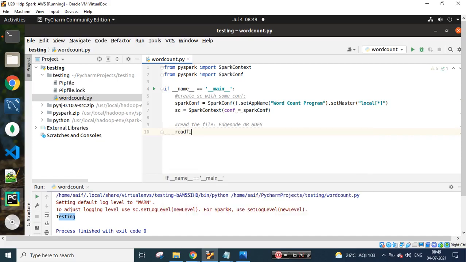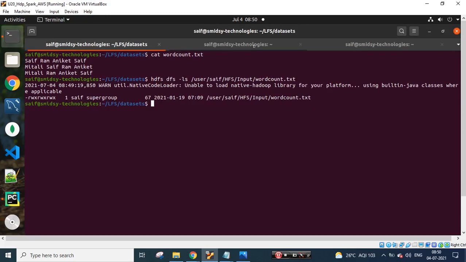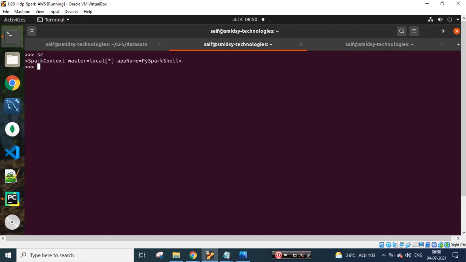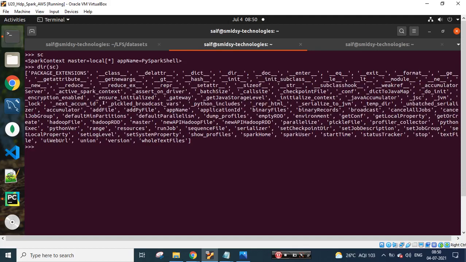So let me create an identifier or variable name. I will say this is read file. Okay, now I have this Spark context. Under Spark context, I have Spark conf. If we go to PySpark, this is the latest version of Spark, which has Spark as a variable. Can you see Spark session is available as spark? Now if I type sc and print, it will give me an object, which means that it is available. And if I type dir of sc, I will get all my constants, and then do I have some methods?